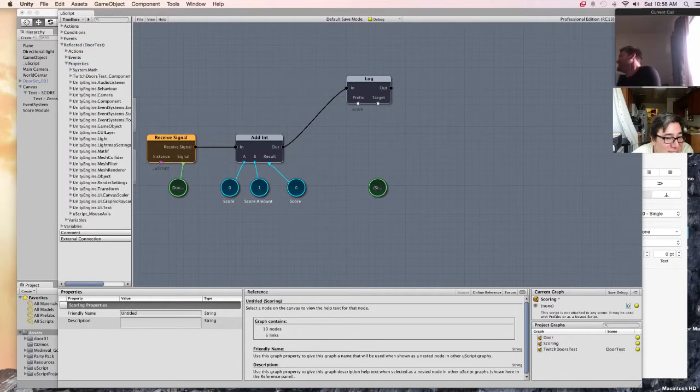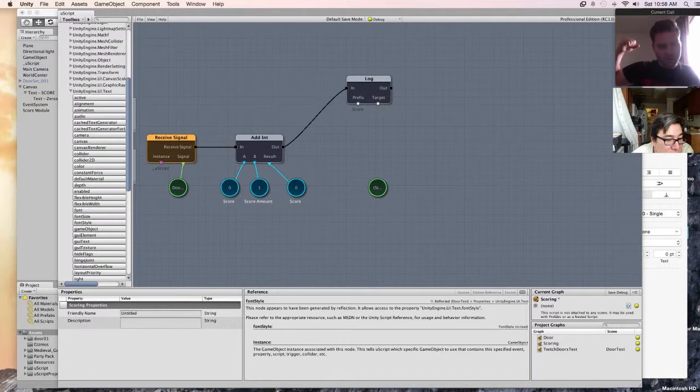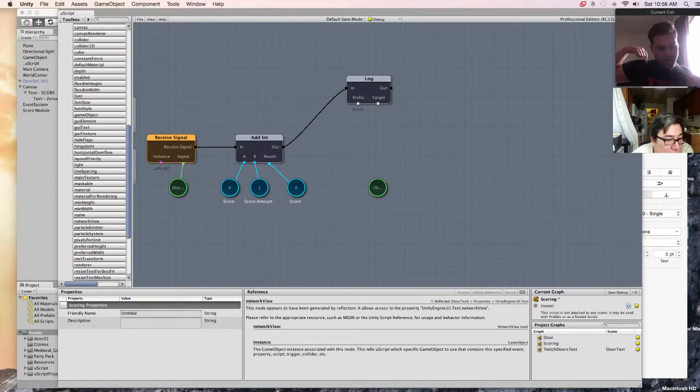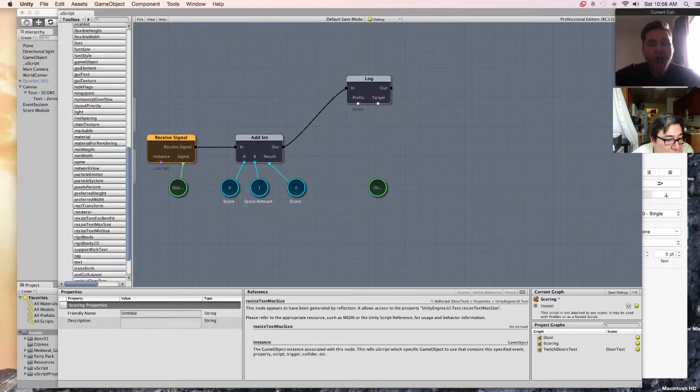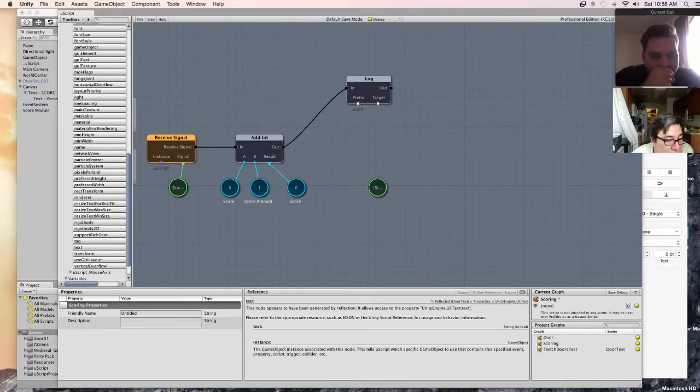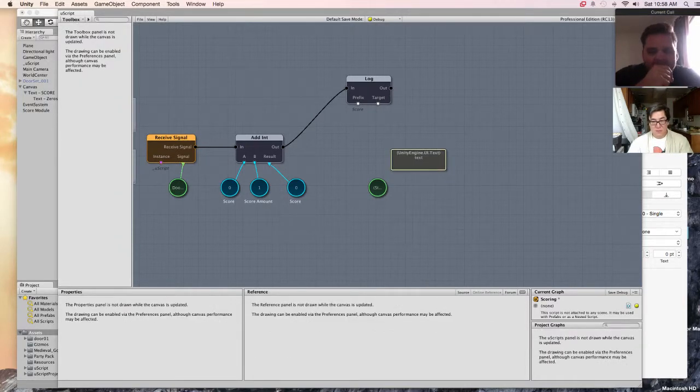Let's see. I'm going to change the property of the UI text. Oh, there it is. Found it.